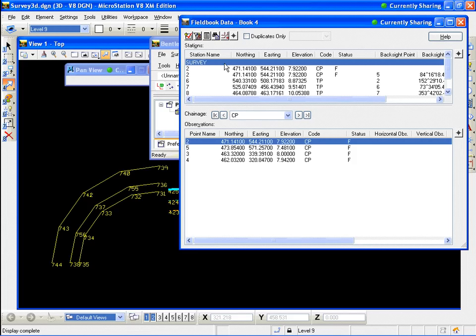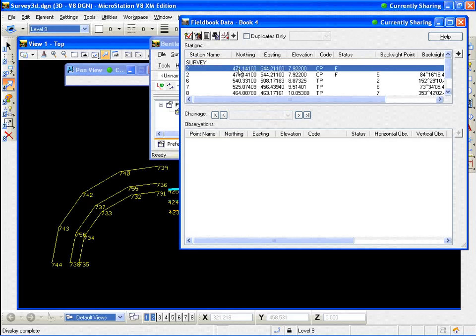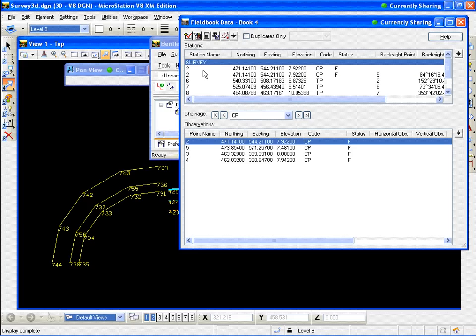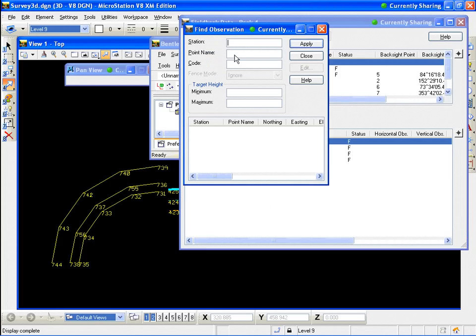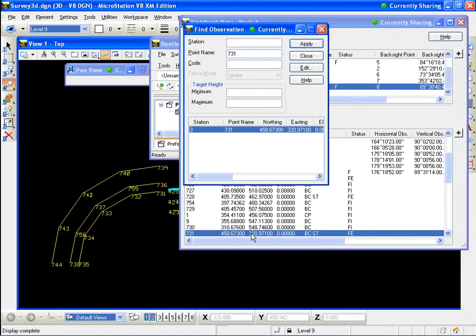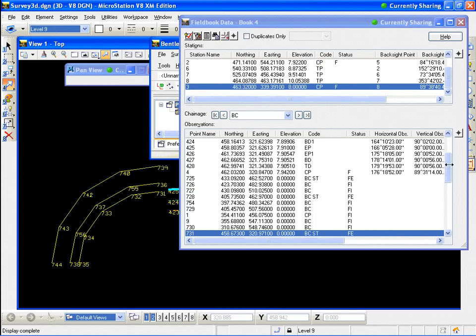Now, even though I'm at the very start of this survey, on the first point that I'm set up on, I can find this point in the field book very easily by just right-clicking in the observations part of the field book and hit find. Click find right here, and then for the point name, type in 731 and then click apply. And I get information in this box, and if I just click on the station, it takes me right to point 731 in the field book. That's really a nice little feature.